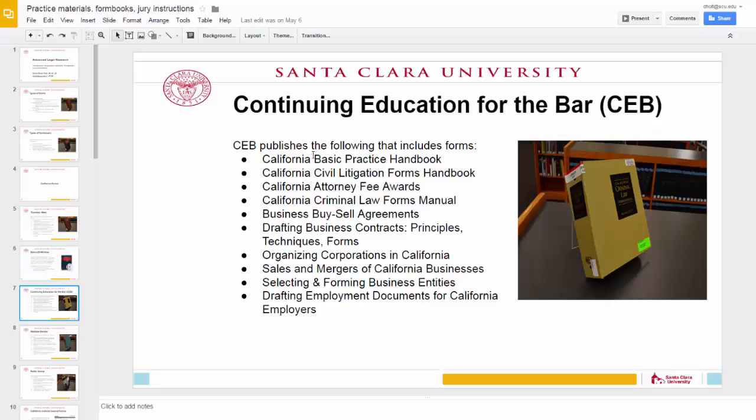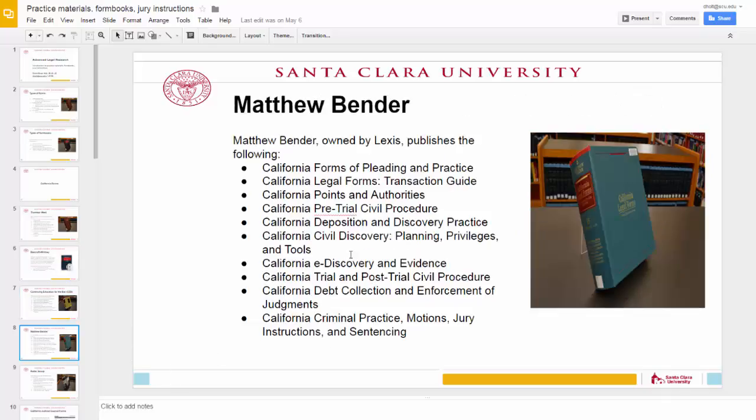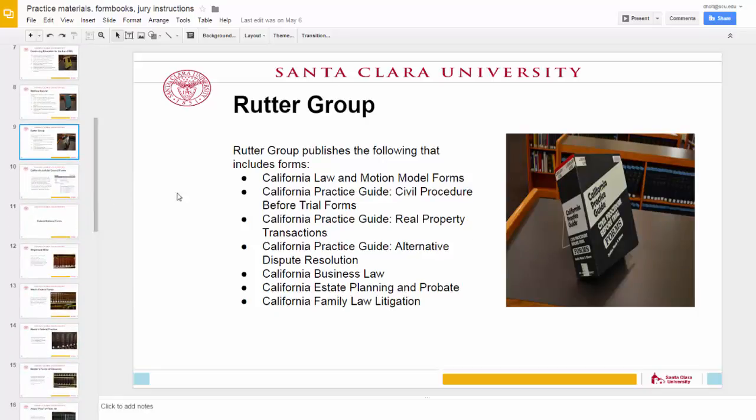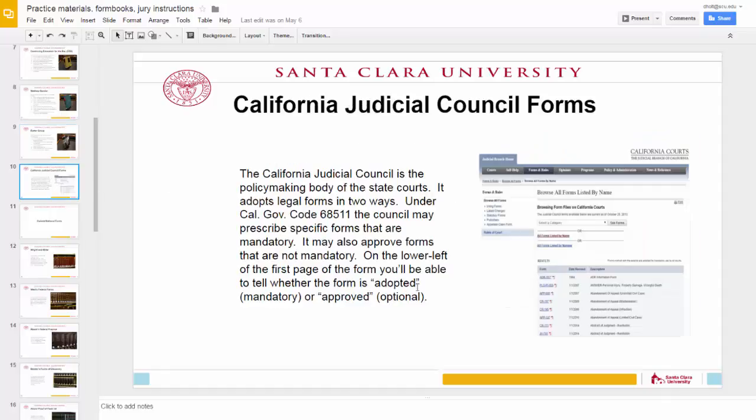Again, CEB, large list of forms that are available from CEB. And Matthew Bender. Remember that this is owned by Lexis, so Matthew Bender is only going to be accessible on Lexis, just as Rutter is only going to be accessible on Westlaw. Your firm may have only a contract with one vendor and not the other, and so you need to familiarize yourself with the practice materials that are going to be accessible to you in your firm.